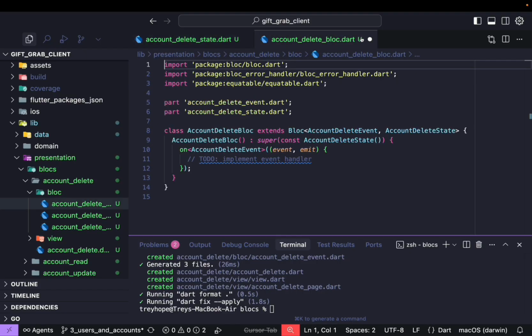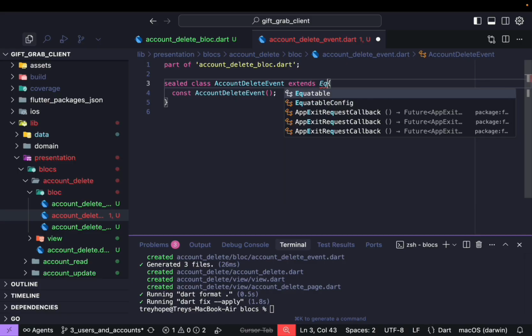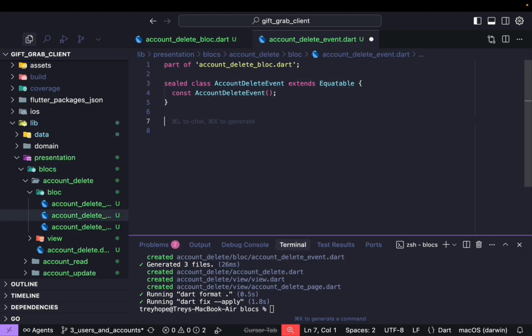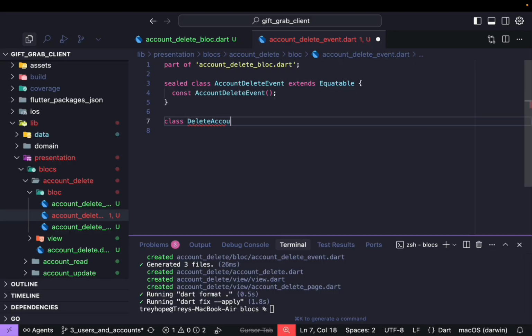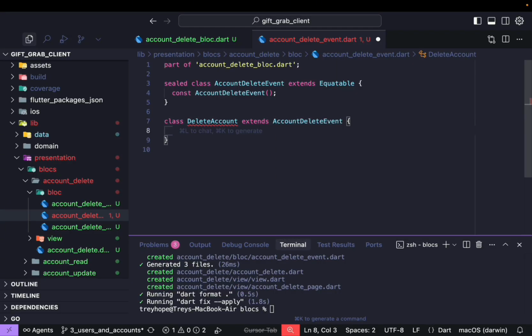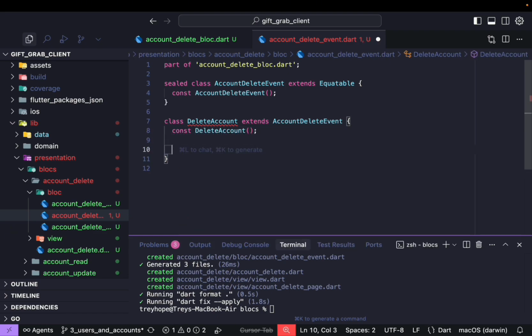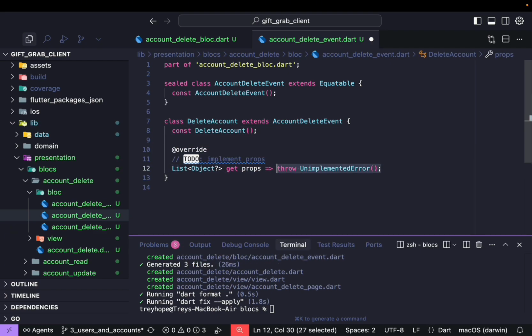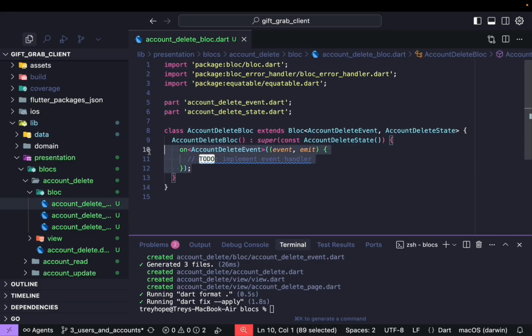And then we need to go to account delete event. And we need to create an event for deleting an account, which will just be delete account, which extends account delete event. Const delete account. Properties, there are none, so just an empty array. Perfect, we got that. Now let's go to our block.